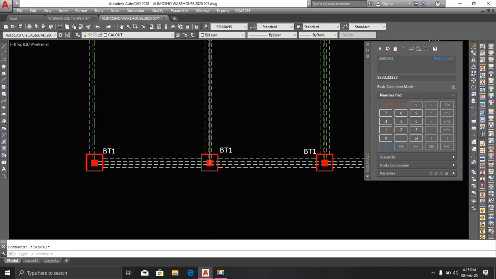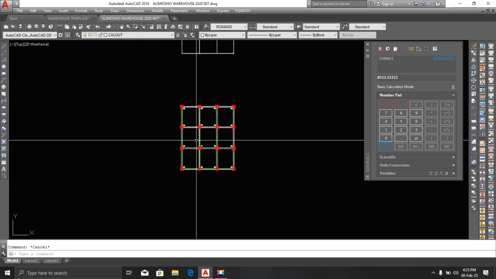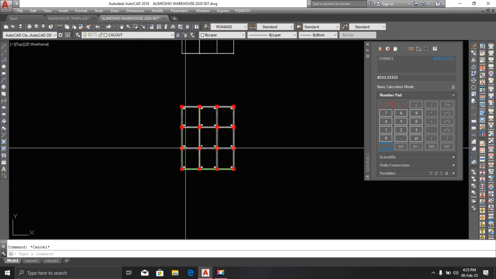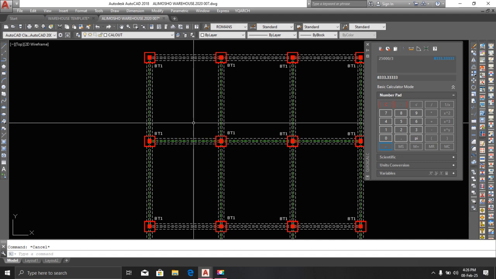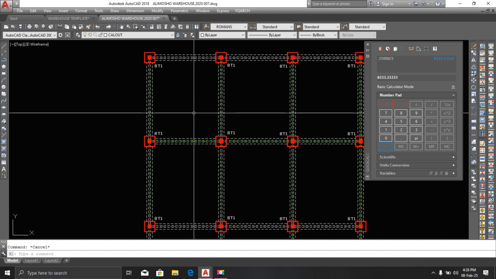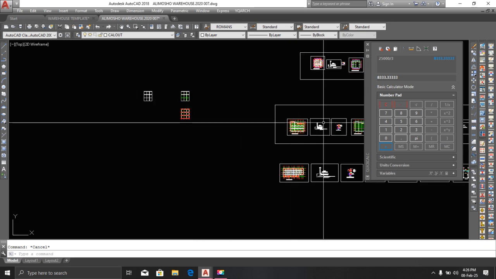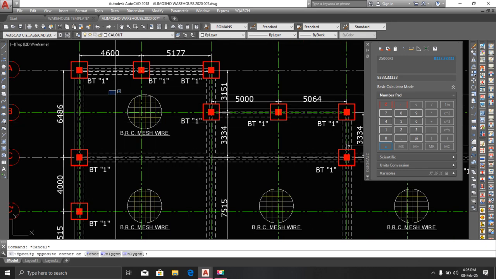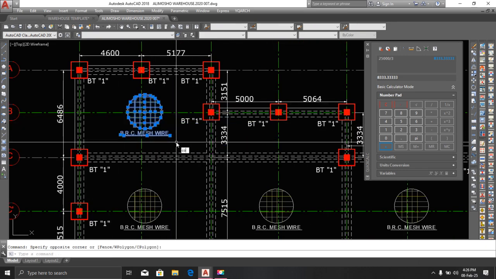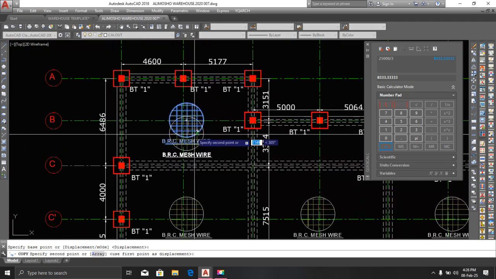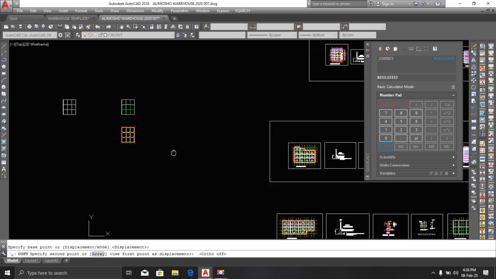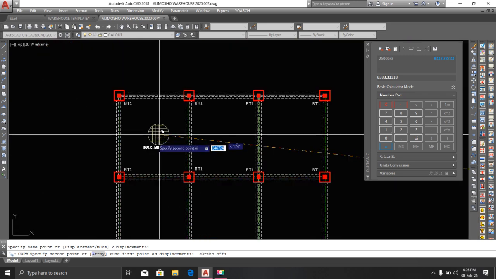We've copied it throughout. So the next step is that we have to indicate whether we are using wire mesh or we are using T10 or T16 for the ground floor slab. So let's use wire mesh for this. So let me just copy this out. CO spacebar, let's use wire mesh. Shift E. Okay. So we have something like this.